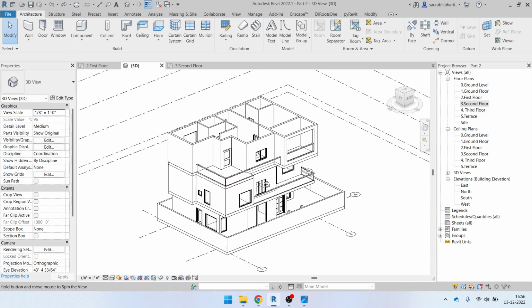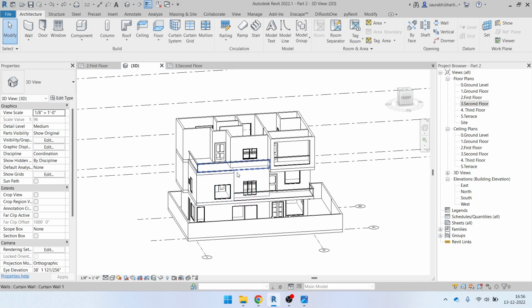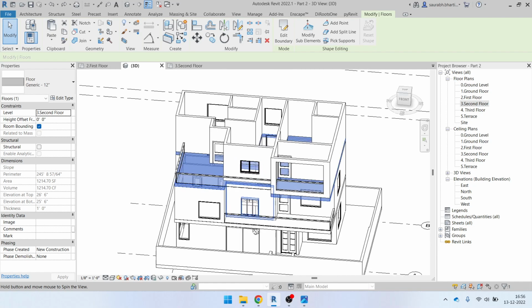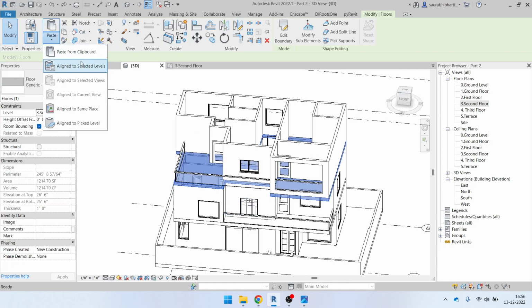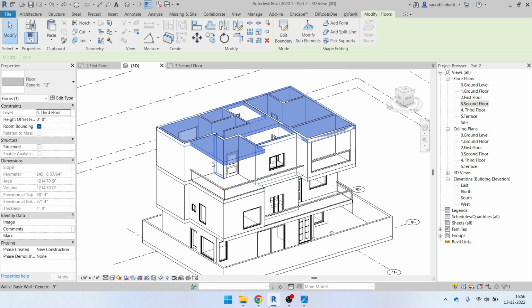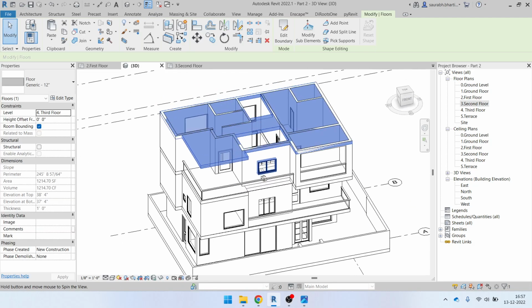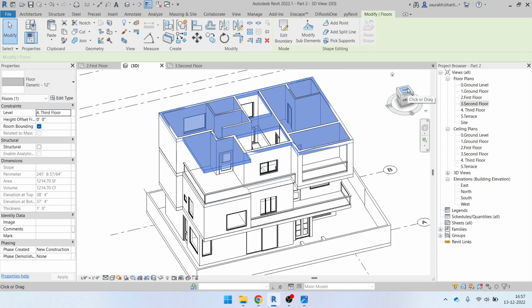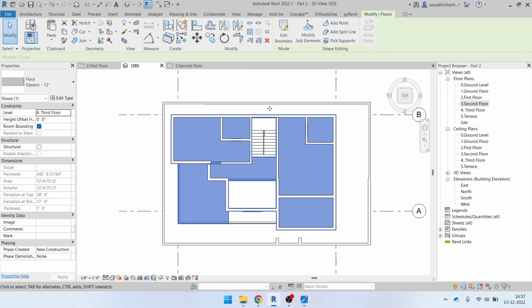So now that we have the mullion on the top, again let's select our floor from here, go to copy, and paste it on the third floor. So now you can see you have a floor on the top of it, and now what we have to do is a little bit of editing on the top.